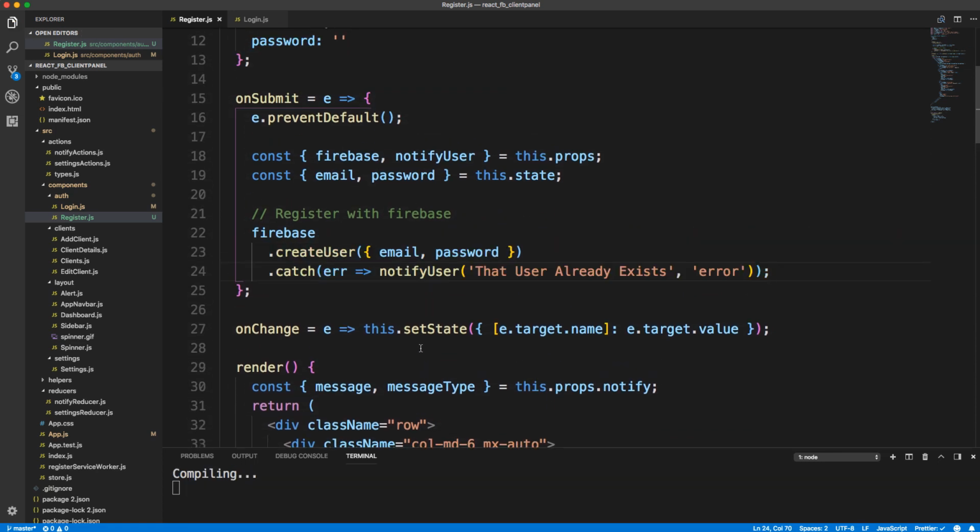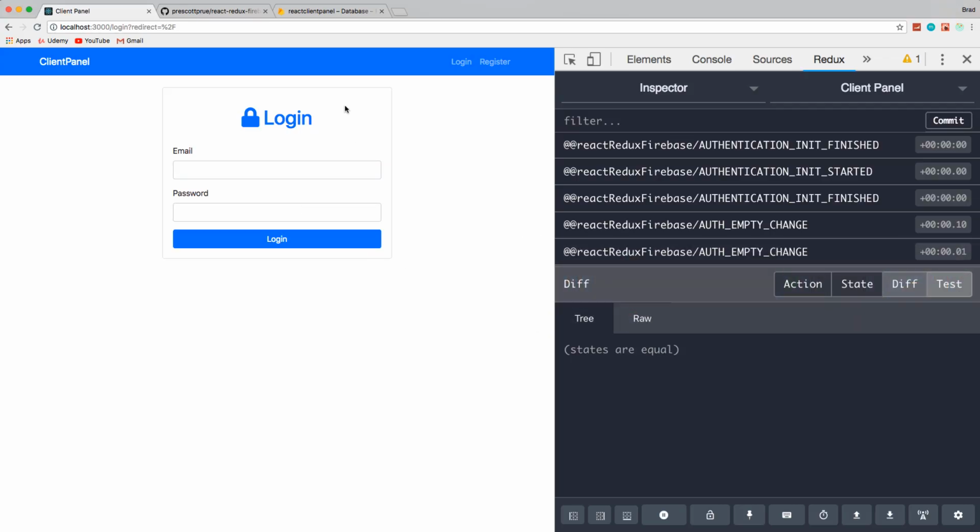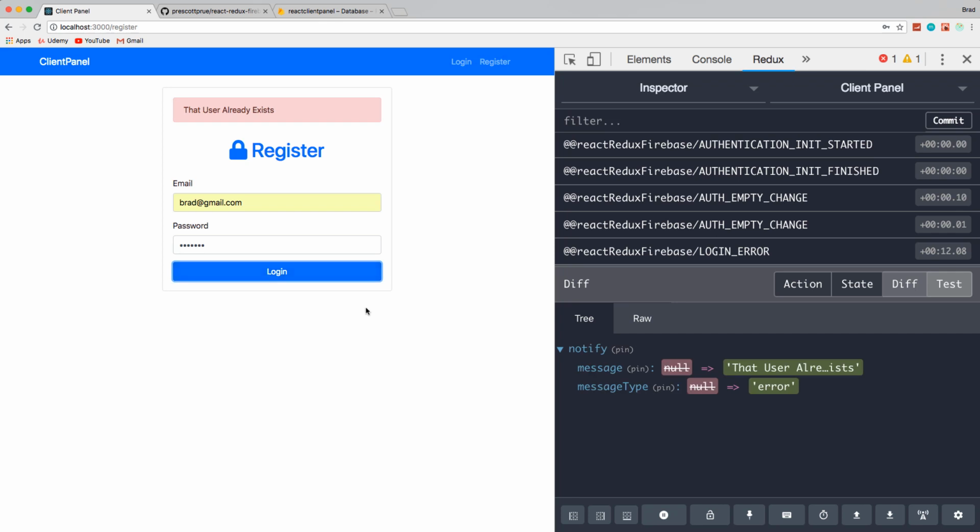Okay, so let's try it. We'll save, and let's go back to our application. And then if we go to register, we have a register form. And the first thing I'm going to do is try to register as Brad at Gmail, which I already have as an account. So let's try it. And we get that user already exists. Okay, so we can't register the same email.